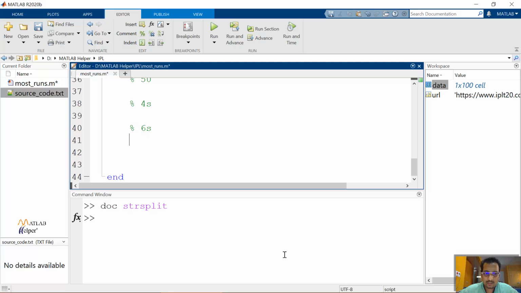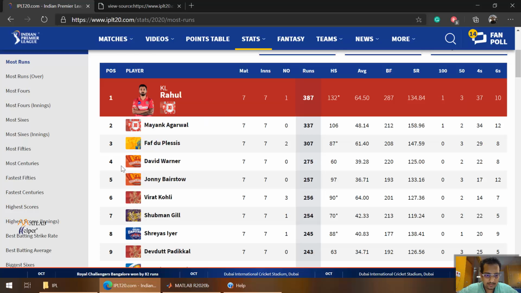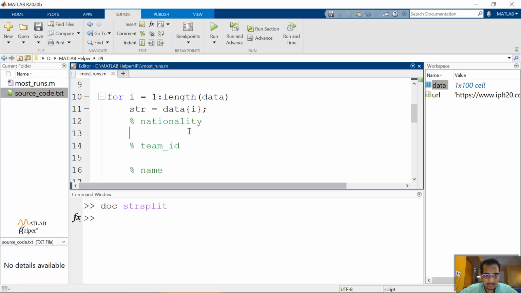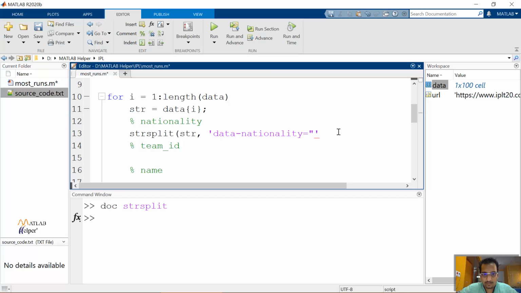So I have added lots of comments, so this would keep giving me an idea what part has been covered and which part is pending. The first thing we are going to begin is the nationality, and we can clearly see that data nationality is the keyword or the delimiter over here. So let's use the keyword along with str split, and we have this string over here which is being processed, and let's assign it currently into the temp variable, temporary.